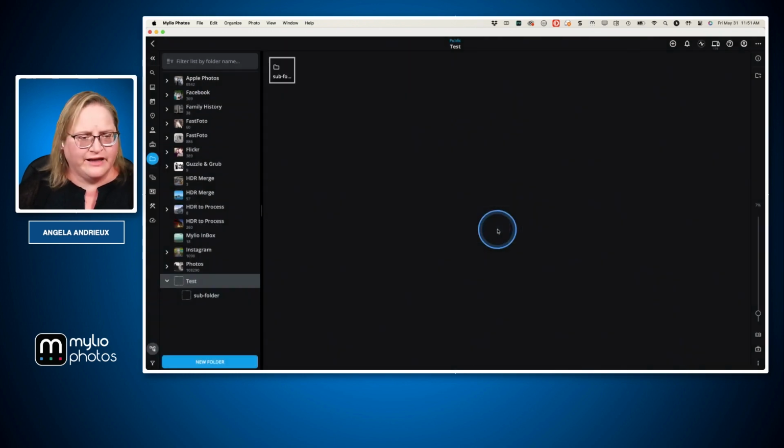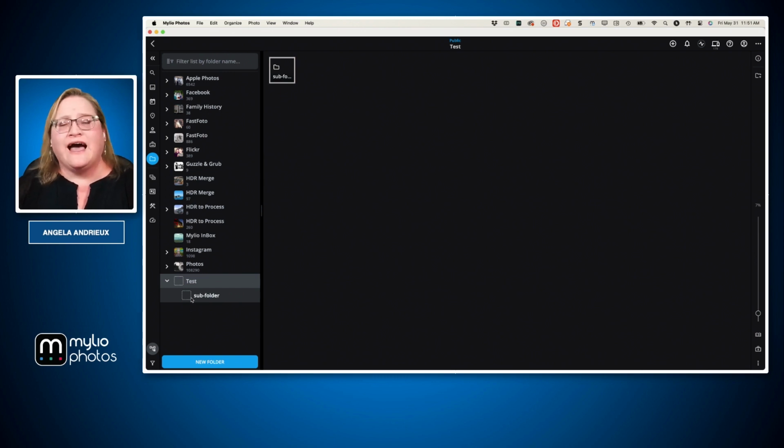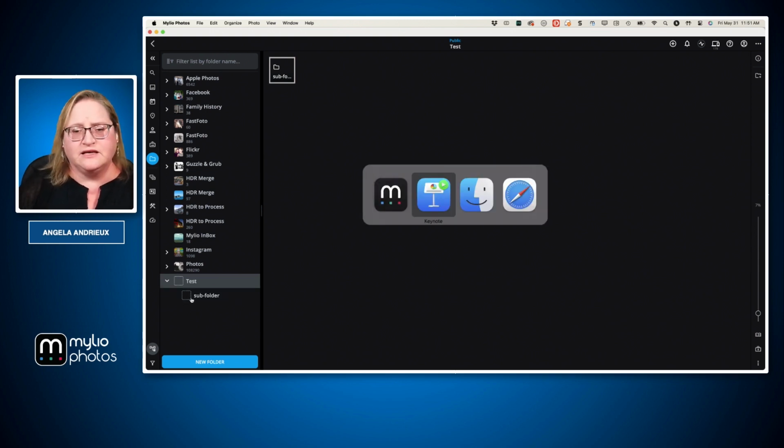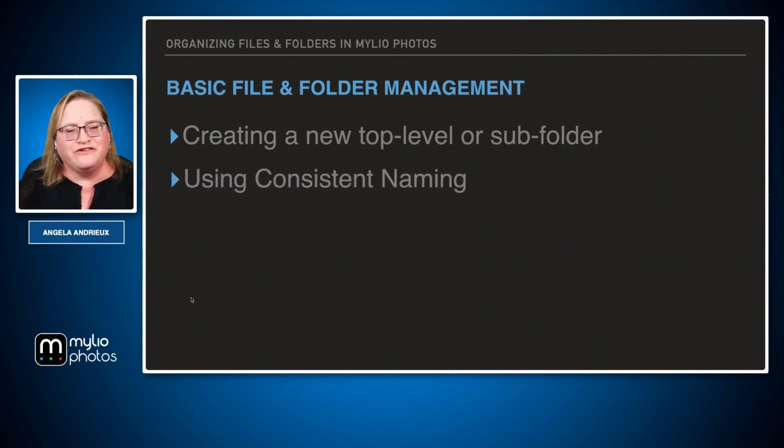There we go. And now I have a subfolder inside of test. So here's test, here's subfolder. Creating new folders is very, very simple. And that allows you to decide exactly how you want to have things organized and be able to move things to those folders. And we'll talk about moving things here in just a moment. So you know how to create a new top level or subfolder now.